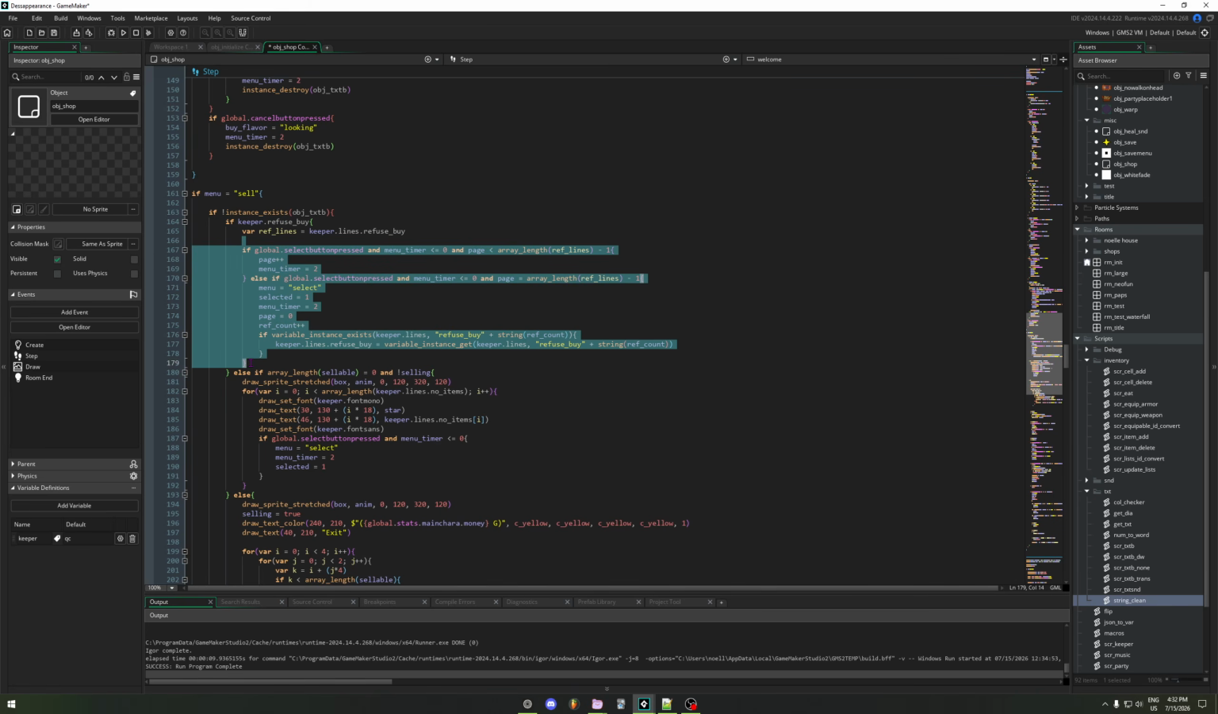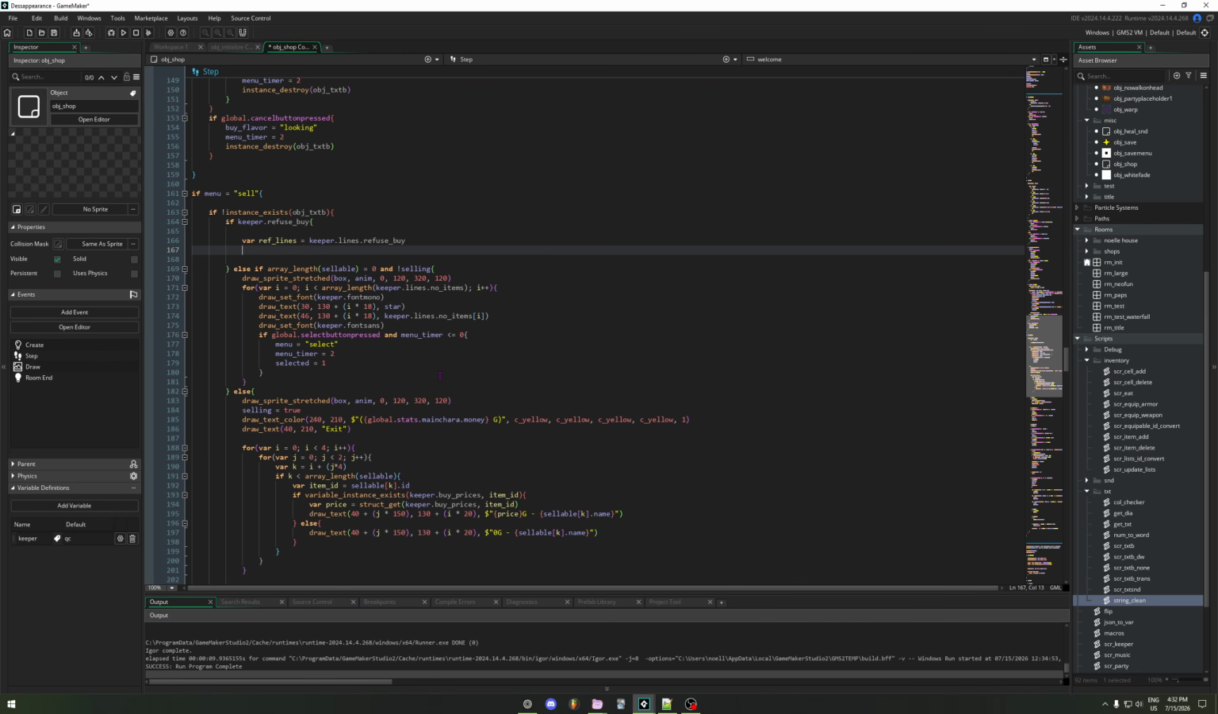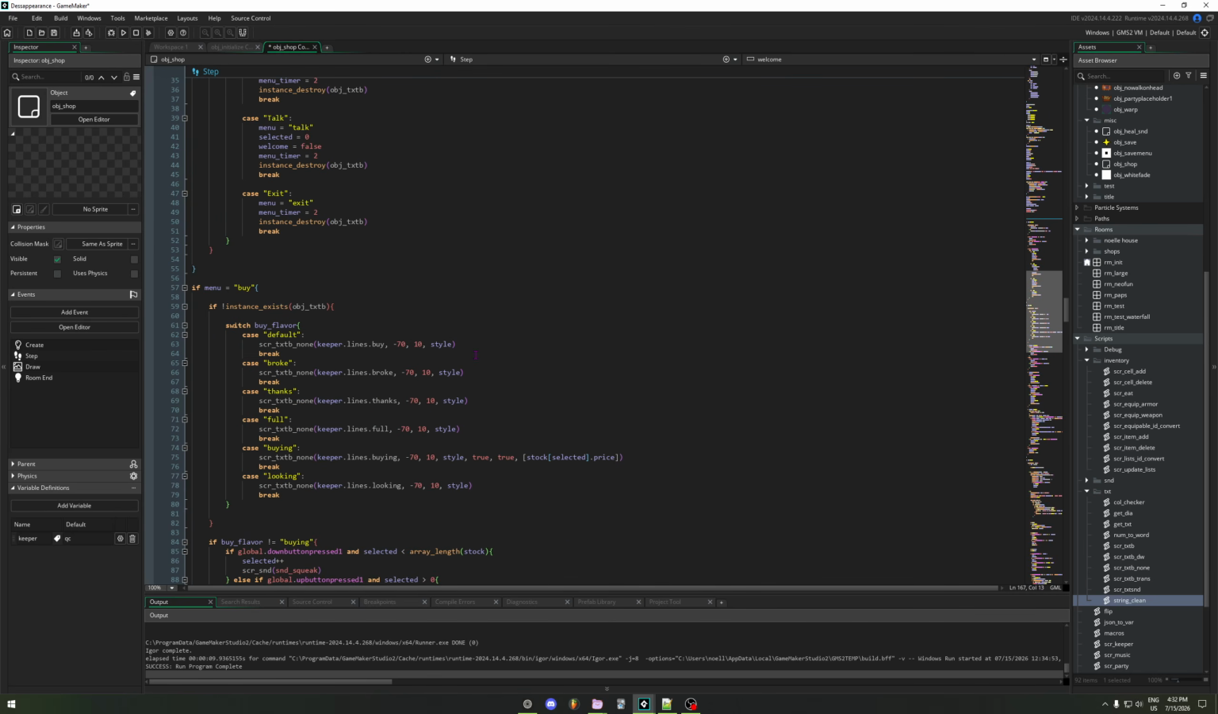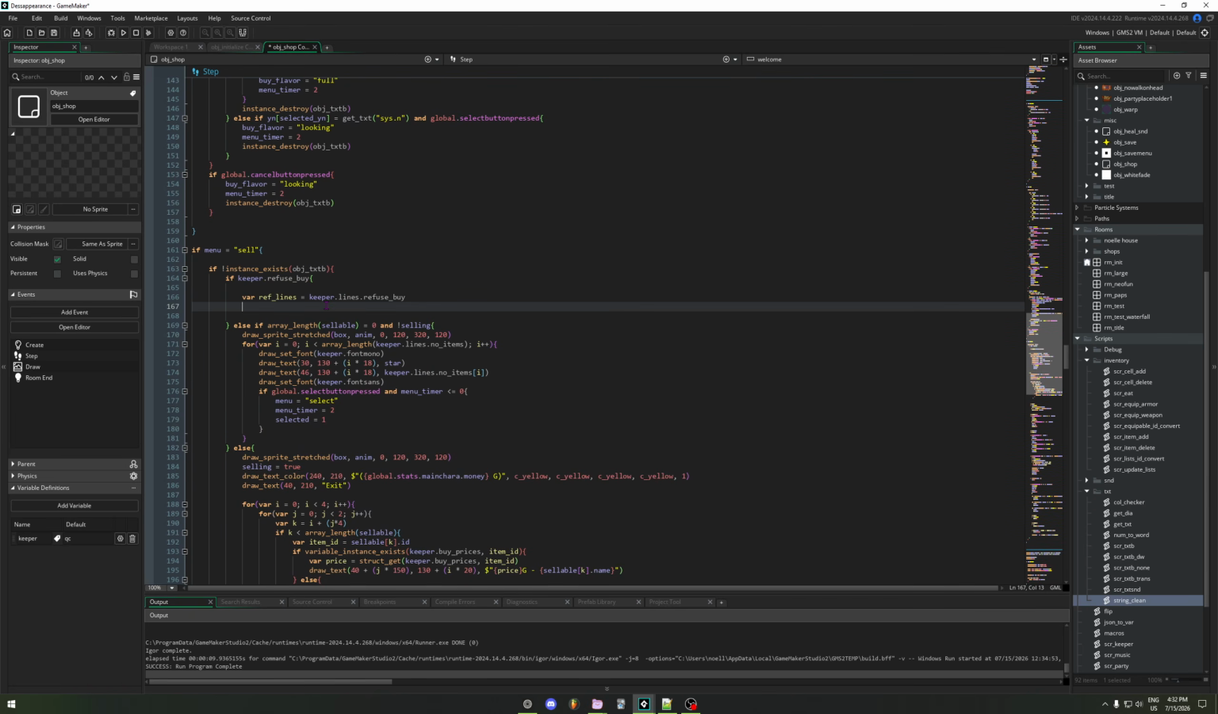Then we're going to go ahead and delete all of that right there. Then under this var here, we're going to copy one of our text box scripts and paste it. And instead of by, it's going to be refused by. The coordinates are going to be 114 and 10.